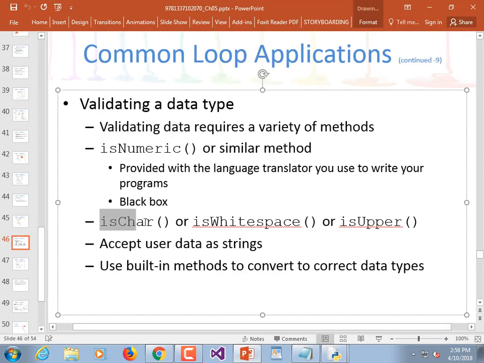So these are the names of some methods in other languages. Is it uppercase? Python calls it isUpper. Is it white space? I think that's the name of the Python method. Is_char? That would just be isAlpha in our language. We would ask them if it's a character. Or not ask them.